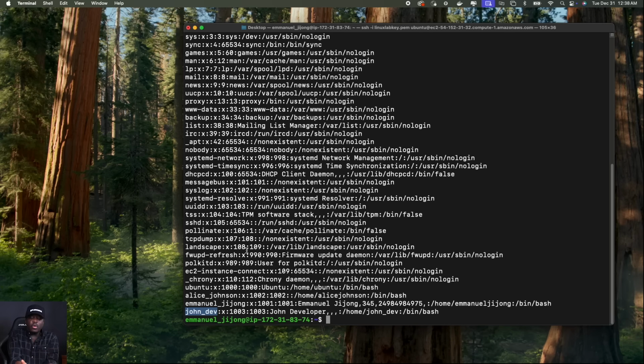But now here's the thing. We've given Emmanuel so much power. What if we want to give Alice the same power? Alice is part of the DevOps group, so Alice should also have the same powers that Emmanuel has. But you cannot keep giving powers to people directly. It doesn't make sense. That's not how you do it. In Linux, you create groups. So you create a group and you assign some permissions to that group and you add users inside of that group. Now, let me show you.